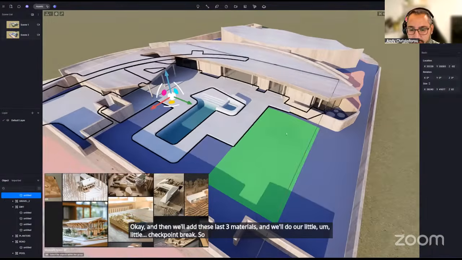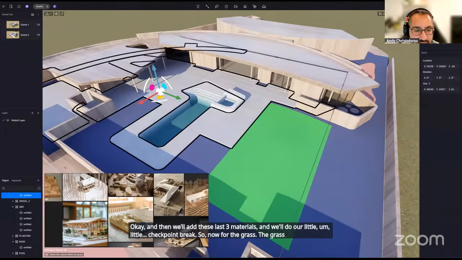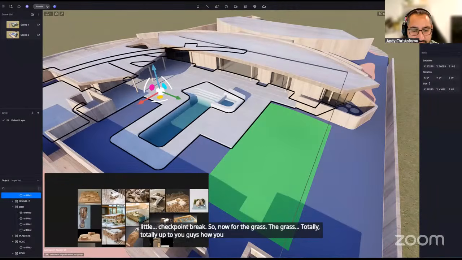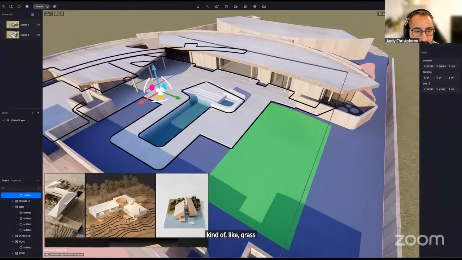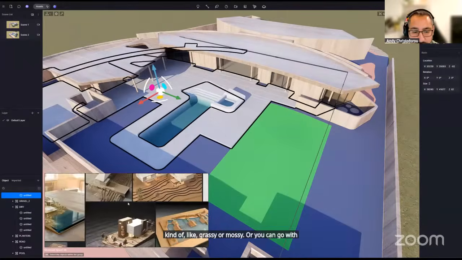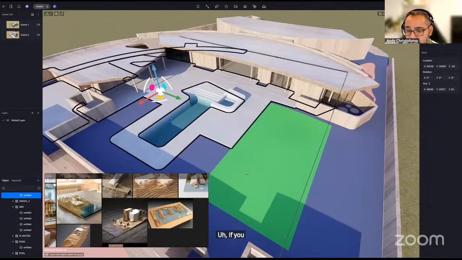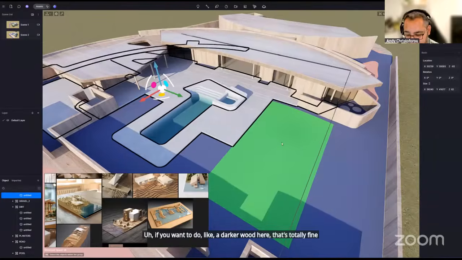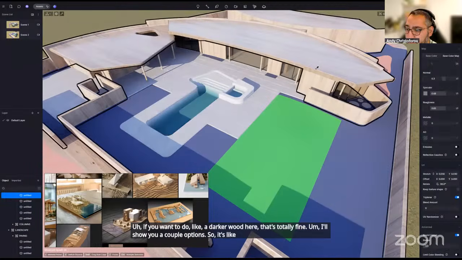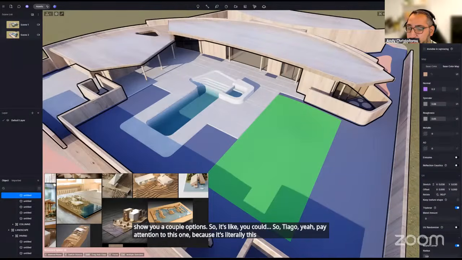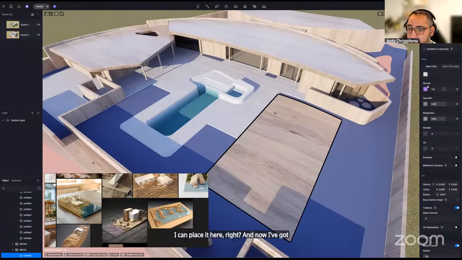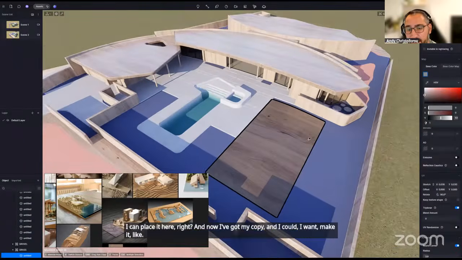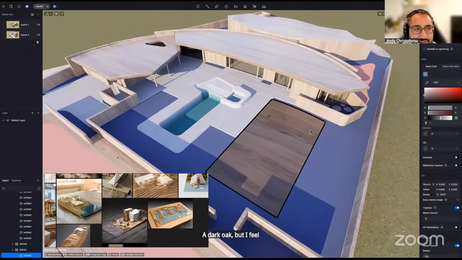So now for the grass. The grass, totally up to you guys how you want to handle it. Sometimes I go with something that looks kind of grassy or mossy, or you can go with a wood. If you want to do a darker wood here, that's totally fine. I'll show you a couple options. So Tiago, pay attention to this one because it's literally this workflow. You can go to duplicate. I can place it here, right? And now I've got my copy, and I could, if I want, make it a dark oak, but for this I feel like I want to bring in some grass.